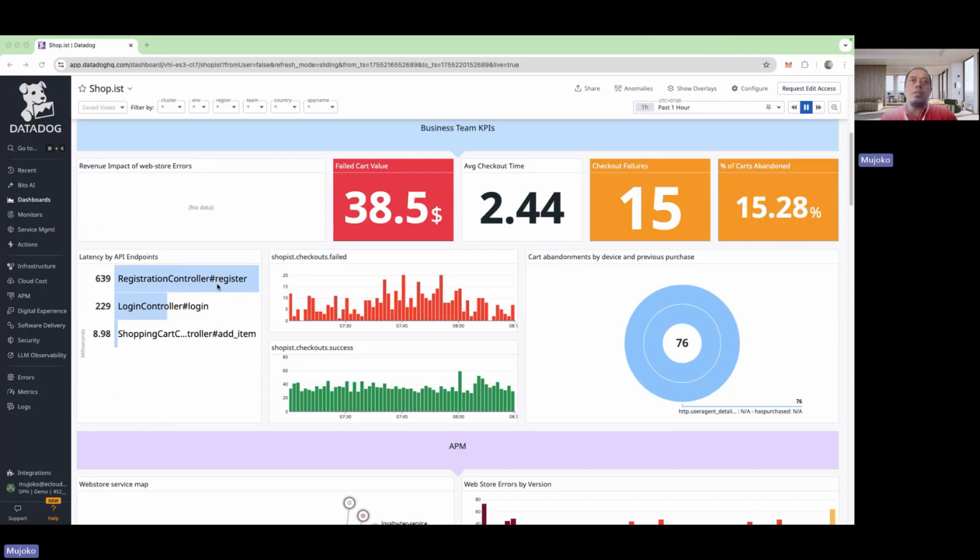And this is the services itself that actually has a problem due to latency. So the business team will be able to see the information from their point of view.